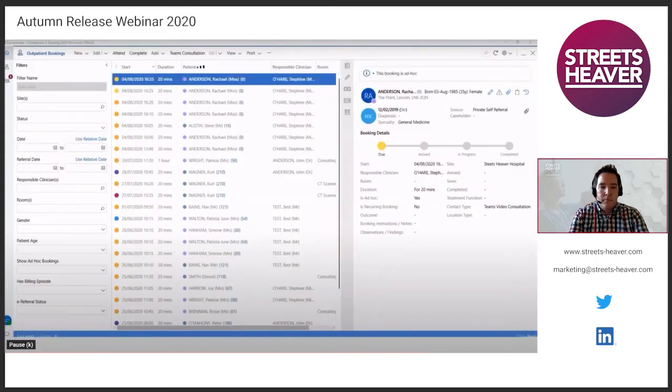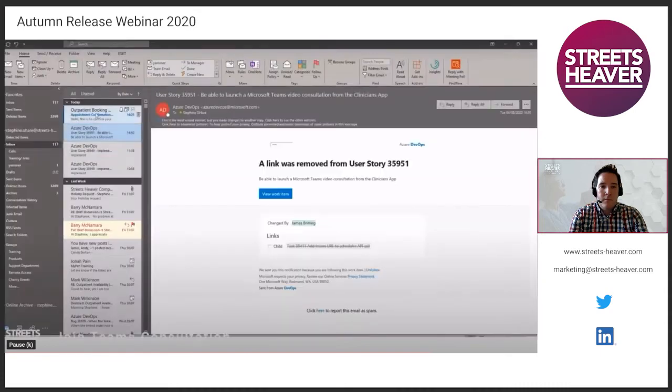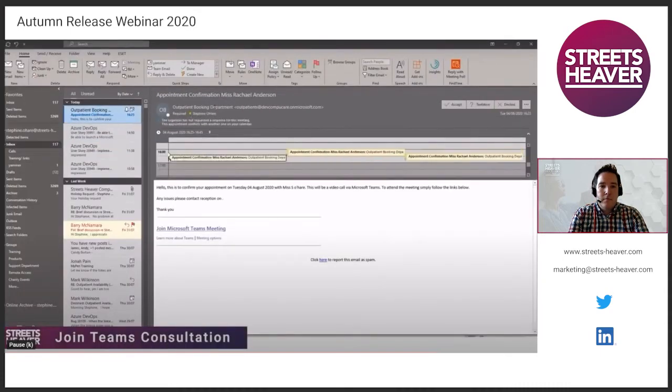So I should have received that email now. If I flick over to my emails, we can see here outpatient booking with my patient's name, and I've also got the option to join the Microsoft Teams meeting from here as well. This will be the same layout that is sent to the clinician.